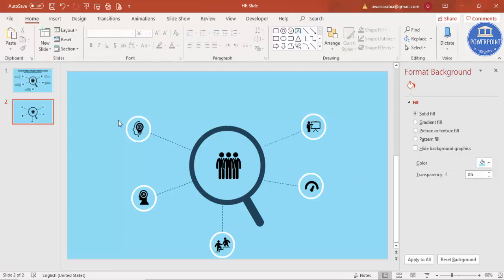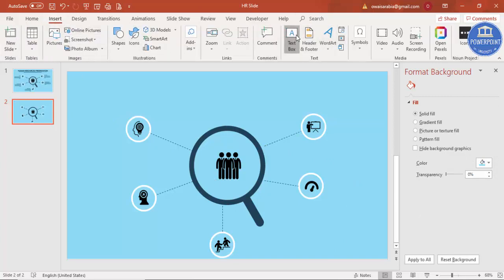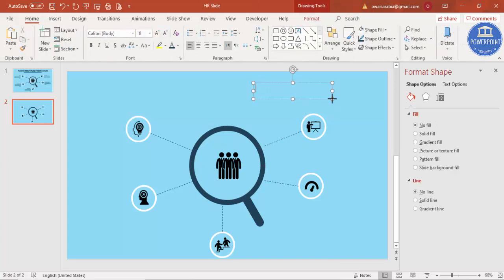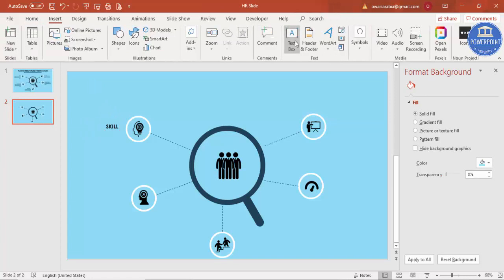All right, the next step is to add the text. First, I'm just going to add the headlines. I'll just say the first is a skill. And I'm going to change the font to Century Gothic, make it bold, reduce the size, right aligned, and put it here. And then you can add some detailed text to it.